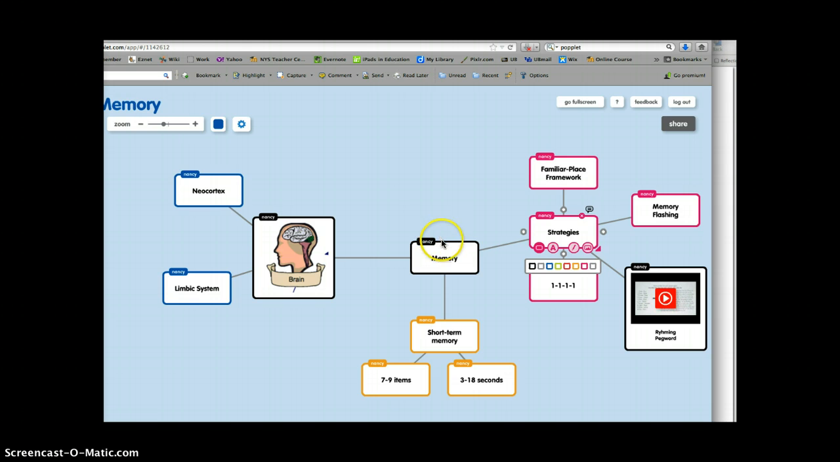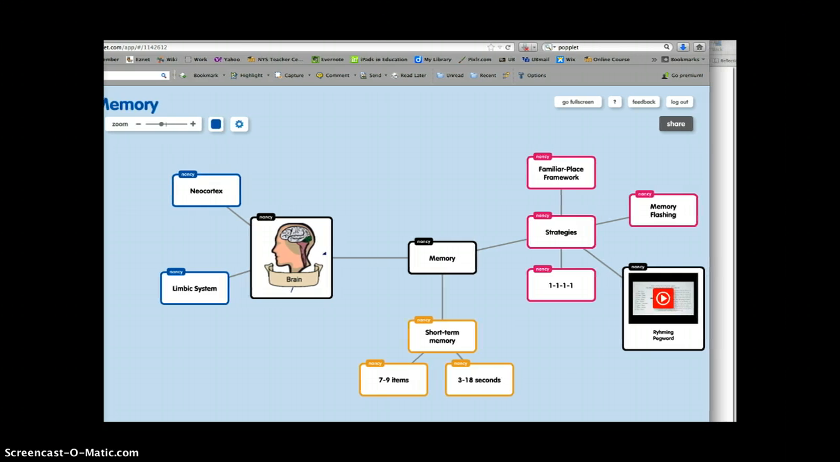And to add a new Poplet, you just take one of these little dots and touch them, and a new one pops up, and then you can type in there. You can move them around like you can with the other one. If you don't want it, you can just delete it. So Poplet's easy to use. It does have a cost, but you get to make 5 of them for free, so you might want to try that out.